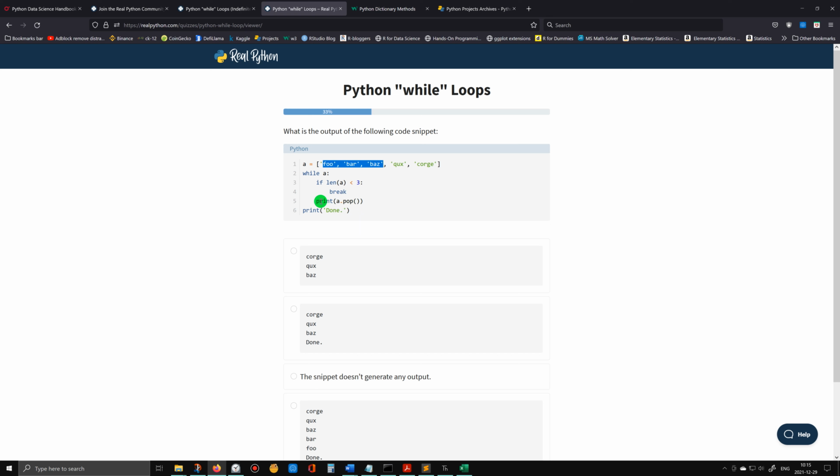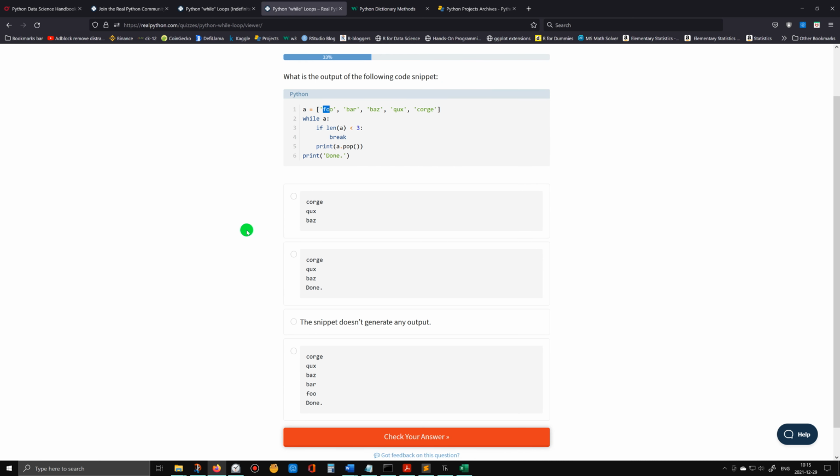Well, it won't run that, would it? Why would it do print? Why would it pop anything out of there if the length is less than 3? Because it's not less than 3, it's more than 3. So it will pop them all then. It'll pop them all out: Corge, Quux, Baz, Bar, Foo. And then it'll print done. I think it's this one.